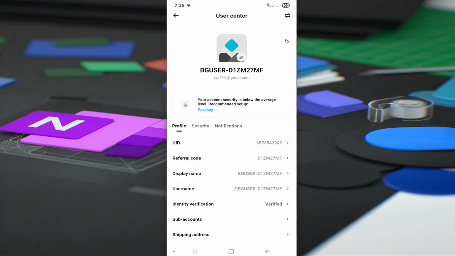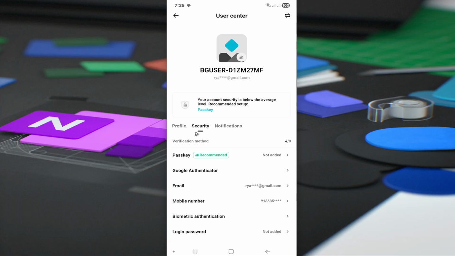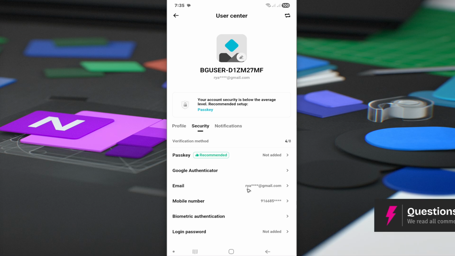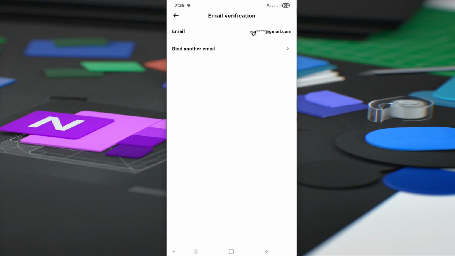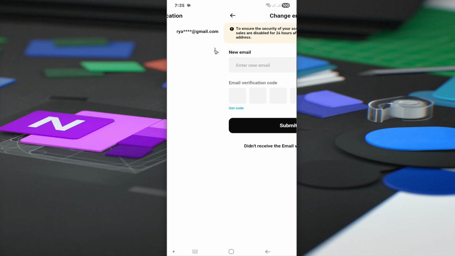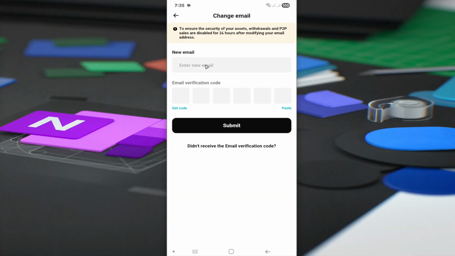And then once you're in here, what you're going to do is just go ahead over to these tabs. Okay, now click or tap on security. And then once that's done, here we have email. Okay, so what you're going to do is just tap on the email. And then you could go ahead and tap on bind another email. Okay, tap on it, enter the new email right here.